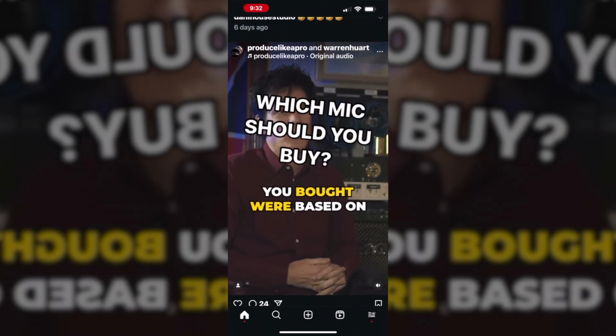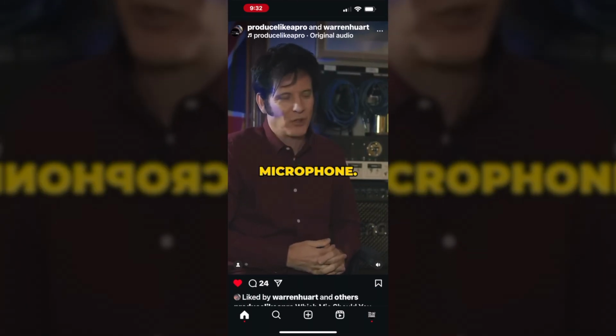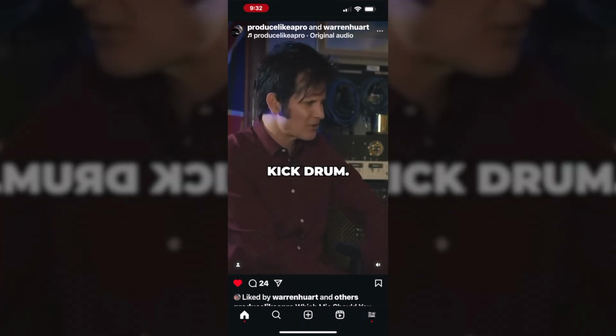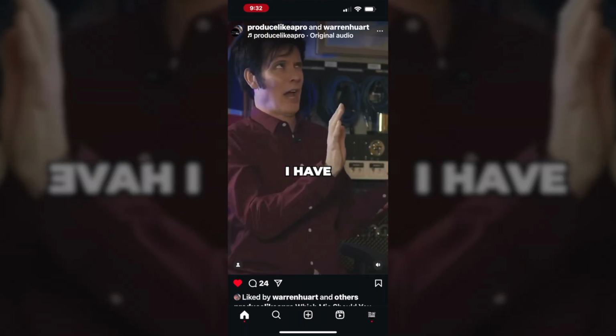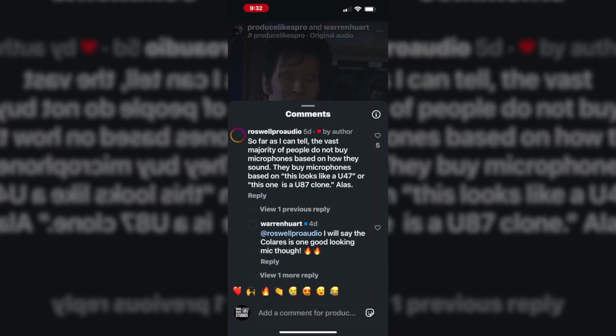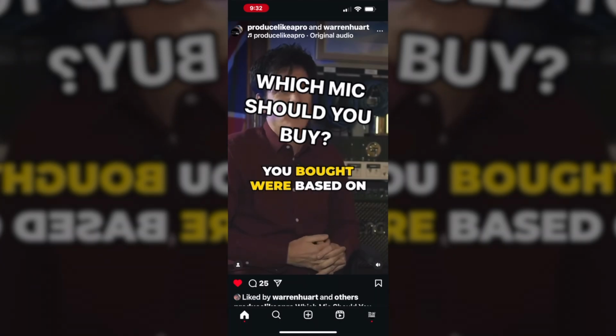Microphones you bought were based on the records they were made, on the sounds they create. That's how you buy a microphone. You go into a studio and you see, oh my God, an RE20. Oh my God, that guy put it on a kick drum. Oh my God, that sounds great. I should get an RE20. You don't go, no, I have to ignore how it sounds. I need to look at the specs before, you just... I know. Microphones you bought were based on the records they were made.